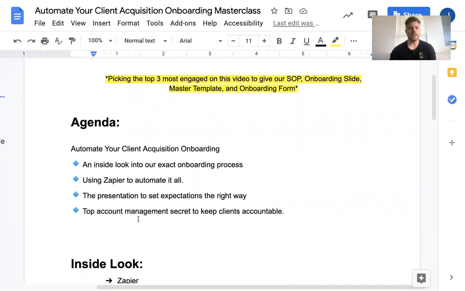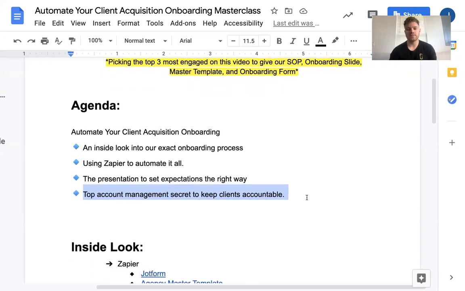And then on top of that, if you stick till the end, I'm going to go over one of the top secrets that we've been doing inside our process for account management to not only keep our clients accountable, but make sure that they get the best results. This is something that's been a trial and error from doing the agency space for over 5 years now. It's just something that me and my business partner came up with, and it's been an absolute game changer. So stay till the end if you really want to learn this piece of information, because it'll probably save you thousands of dollars by keeping your clients.